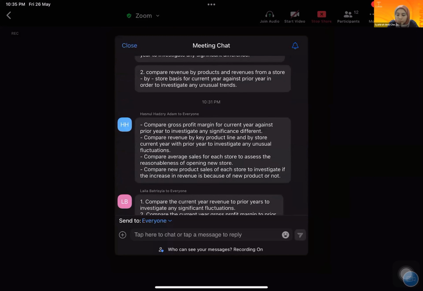So answer. Compare GP margin, current, okay, correct, number 1 correct. Compare by key product line and by store. Okay, can, by product line and by store. So this one is a bit zoom in lagi. Dia nak by store and by product lines, which is acceptable. This one is good. Compare average sales. I think it's a little bit fast tadi. Compare average sales for each store, to assess the reasonableness of opening.